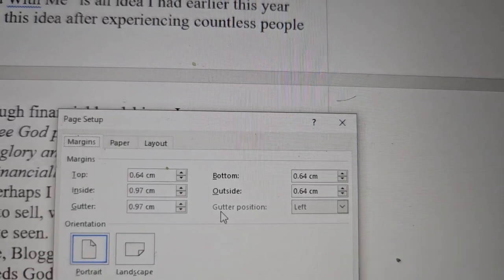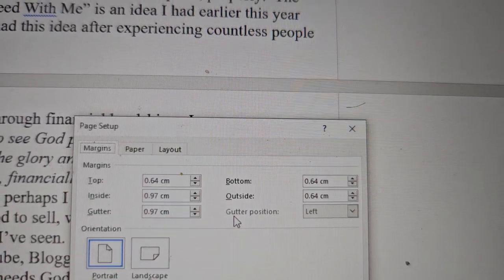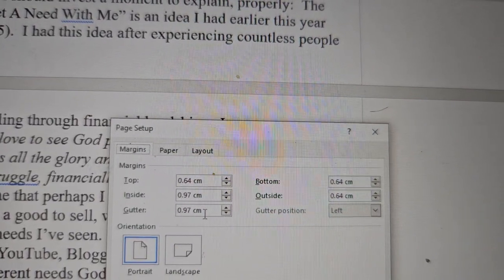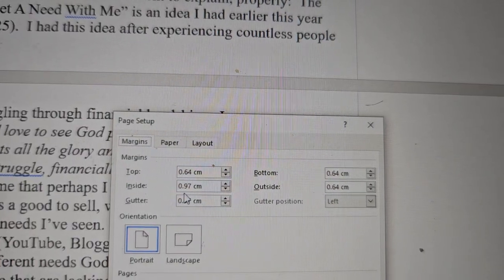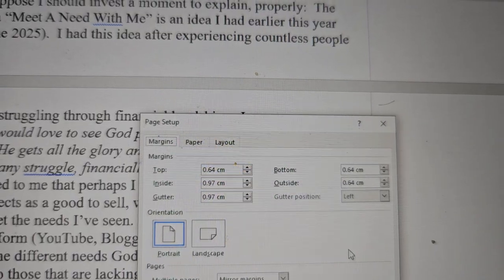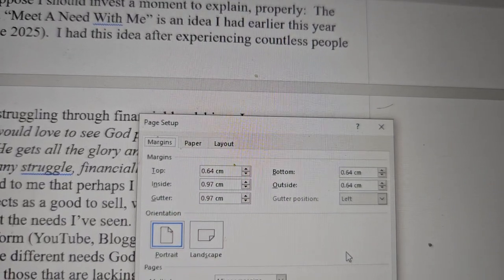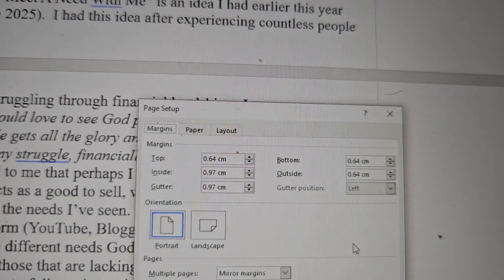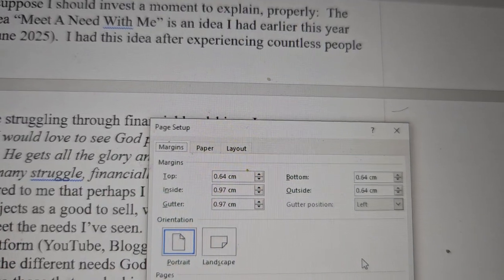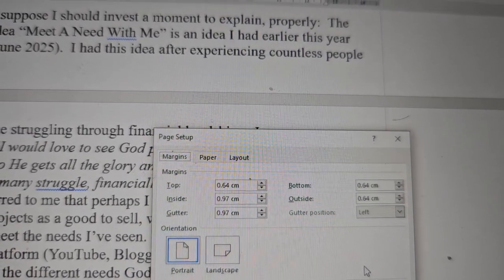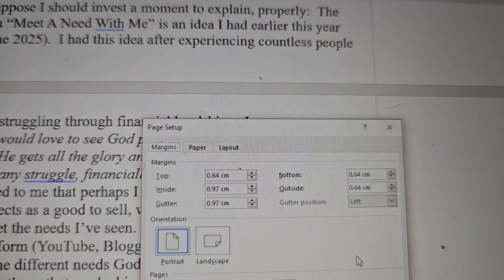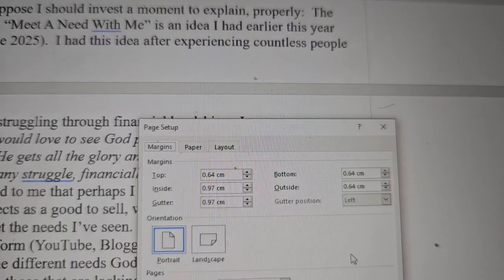So we got the top, the bottom, and the outside. That's the space all around it, and then the gutter is where the pages are coming out from the spine. So that's the one we have to really make sure we have correct. Like I mentioned, I just went on Amazon KDP and searched for margins, and then I found my trim size, and it showed me the page count. So my page count is between 24 pages and 150 pages, and it says the inside gutter or margin should be 0.375 inches or 9.6 millimeters. So mine is 0.97 centimeters.